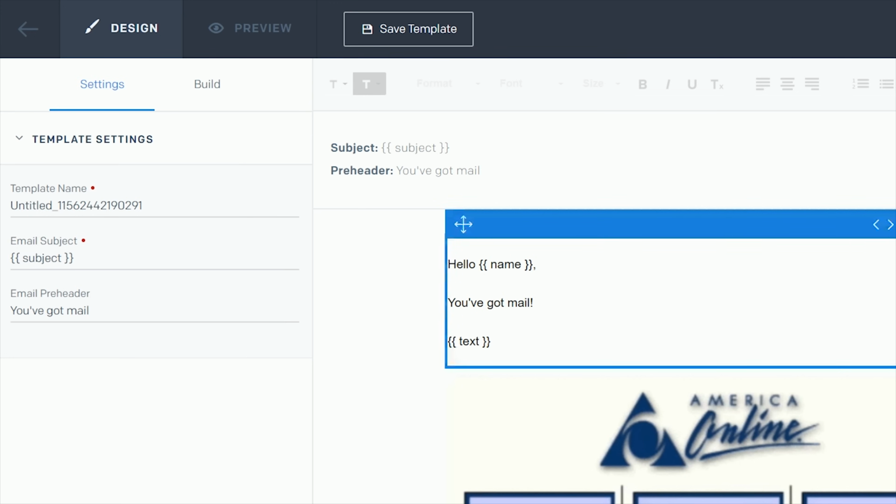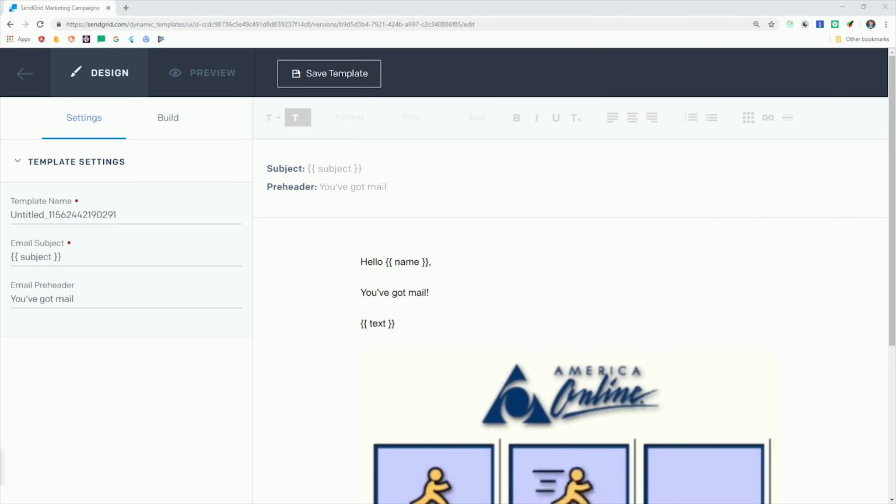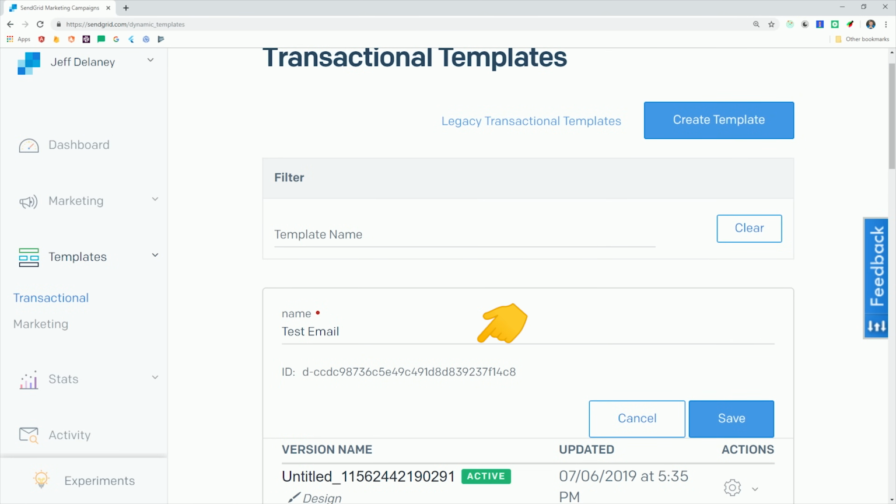You'll notice over here on the left that we have the subject wrapped in handlebars. That's because we'll be dynamically passing the subject from our backend functions. Then in the email body, we have hello handlebars name, which will be passed in dynamically as well, and then also the text of the email itself. After you've created a template, make a note of the template ID.